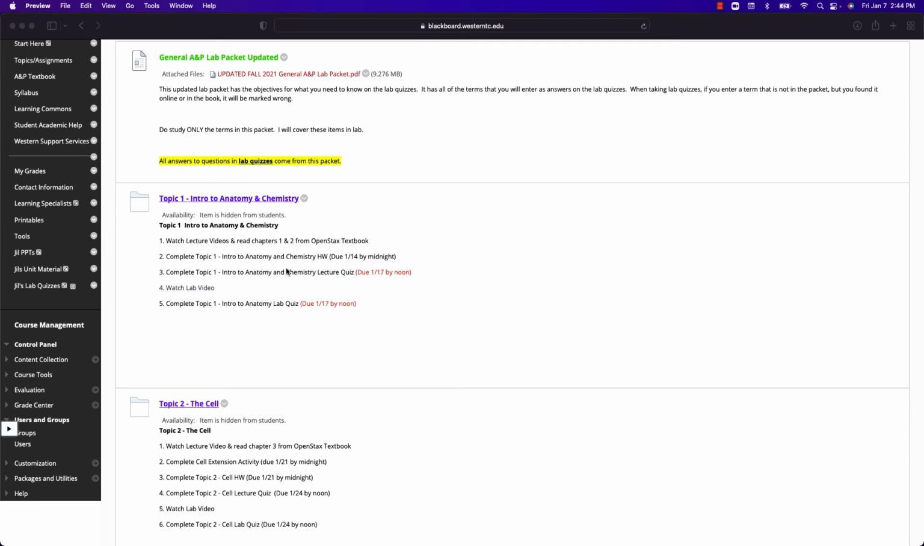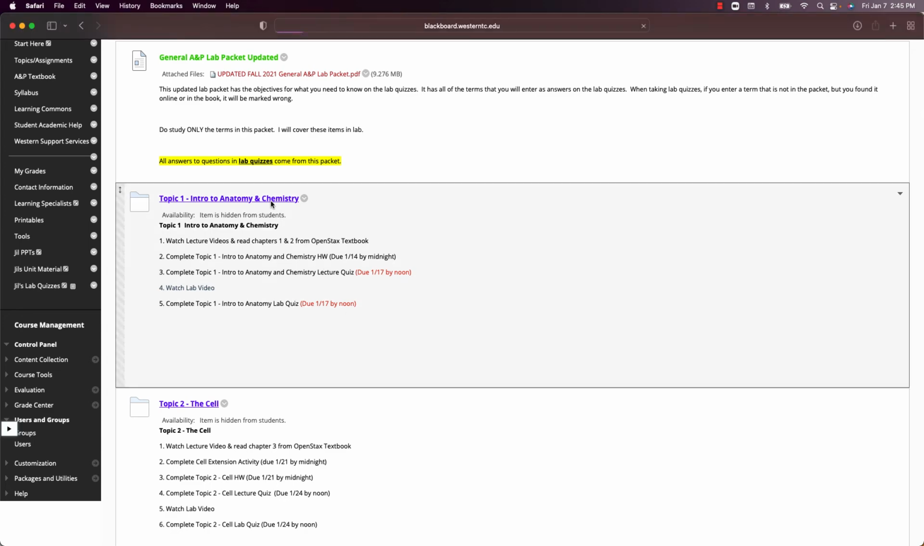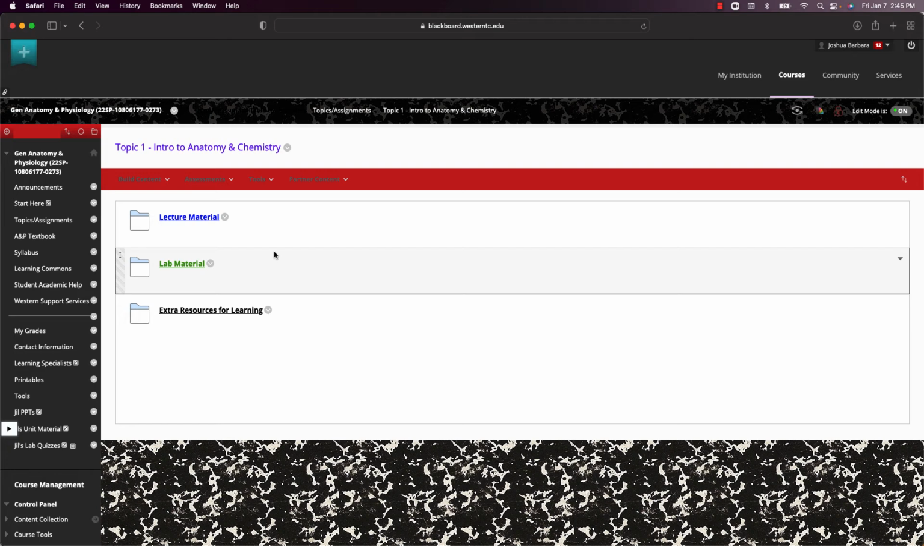Not only will there be homework and lecture quizzes and lab quizzes each week, sometimes you'll find random matching assignments or different concept quizzes scattered throughout the course as well. But for this first week, you'll just focus on these 3 items that will be due. So going into this topic, we can kind of see the layout of what each week will look like. We'll always see a lecture folder and a lab folder. Sometimes I'll have different resources down here for learning, such as one that is going to be helpful for body cavities with this week's lab.